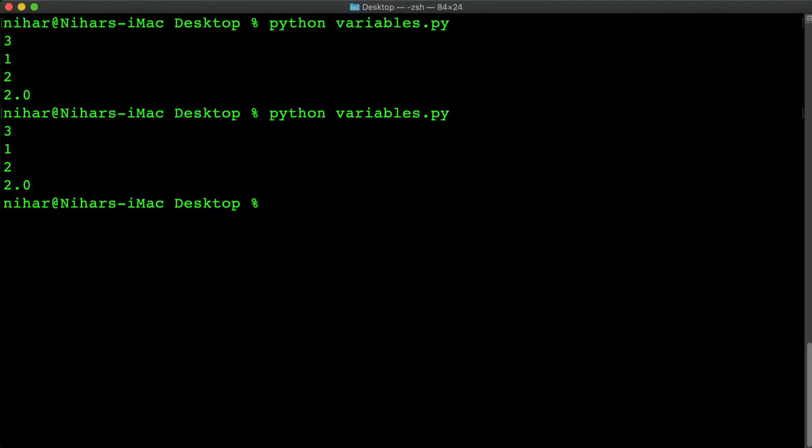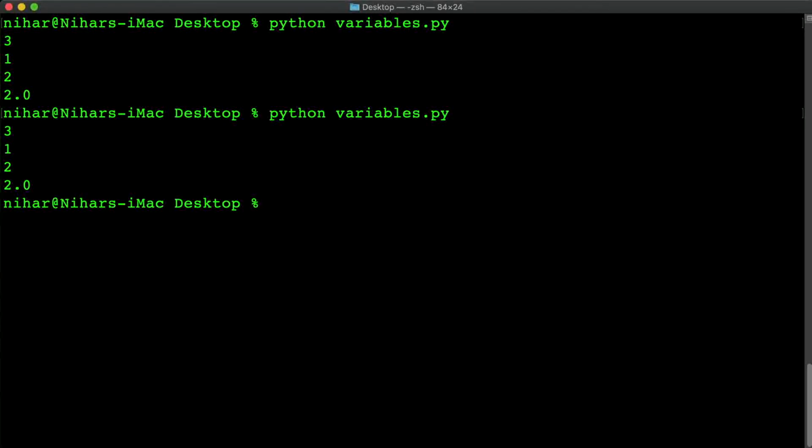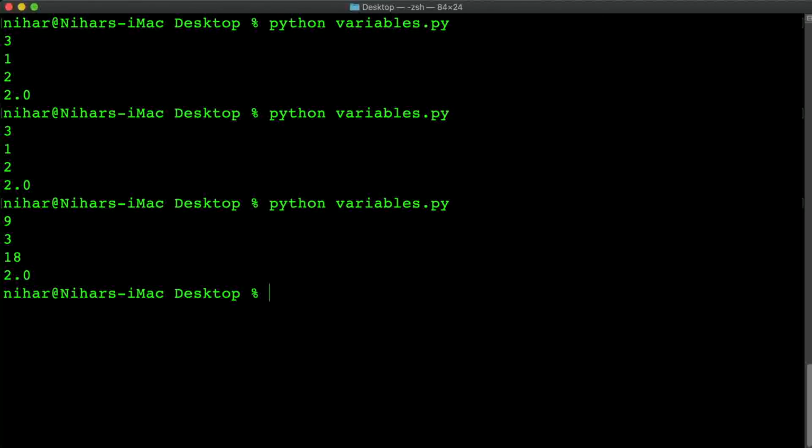And now let's try changing it up. So let's use x as 6 and y as 3. Now we should be getting 9, 3, 18, and 2. Alright, so let's just save this and head over to the terminal where we just say Python variables.py, and there you go, 9, 3, 18, 2. So that's basically how you use variables.